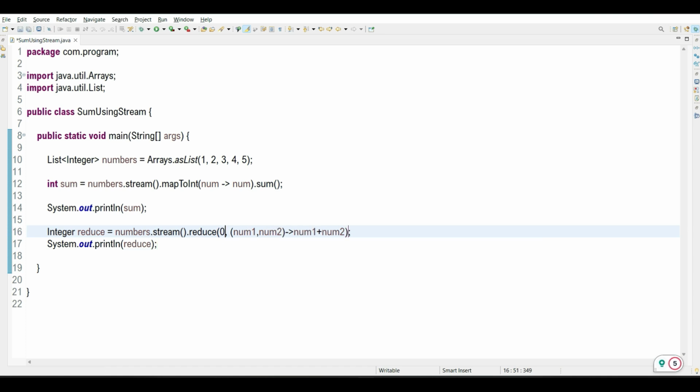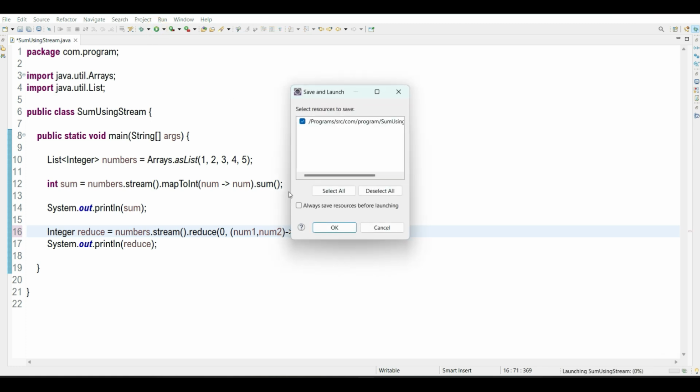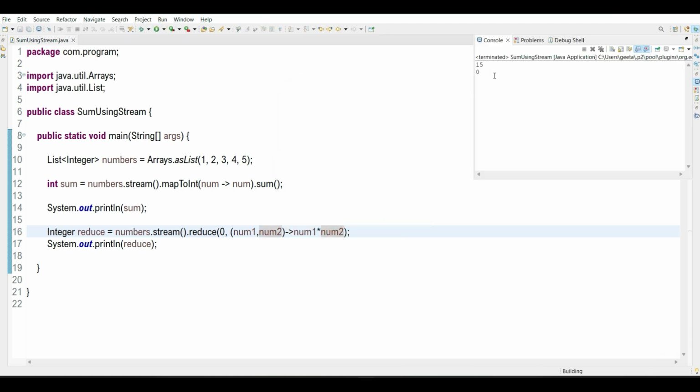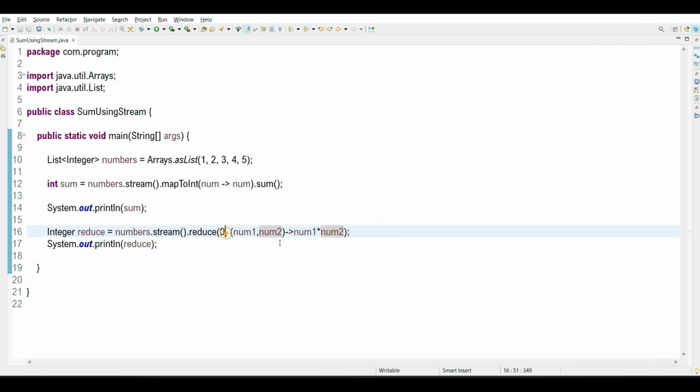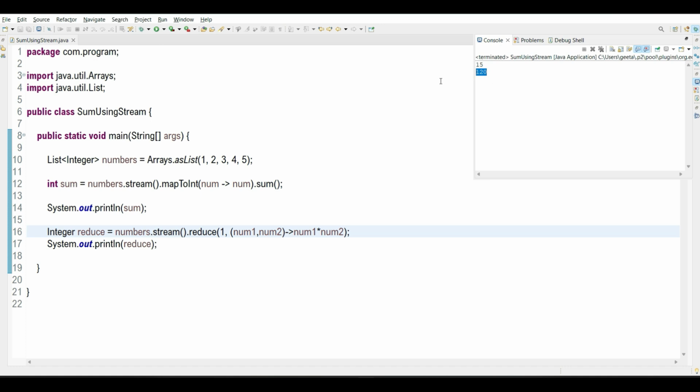Let's see if it is 0 and I try to calculate the multiplication of all these numbers. Let's print the output. I'll run it and we are getting 0, but when we are doing the multiplication we have to pass it as 1. Okay, yeah, we are getting the multiplication output as 120.